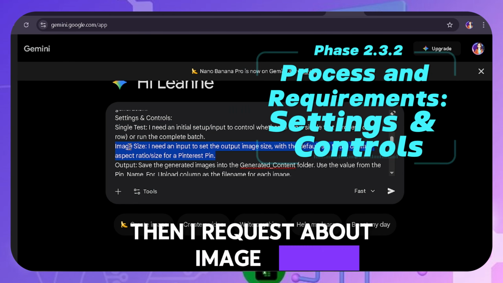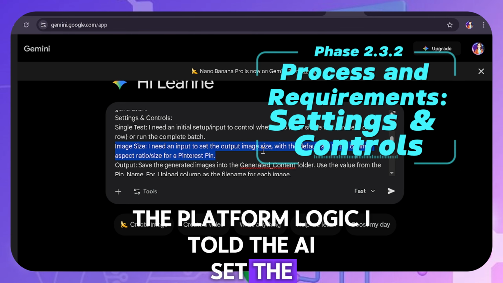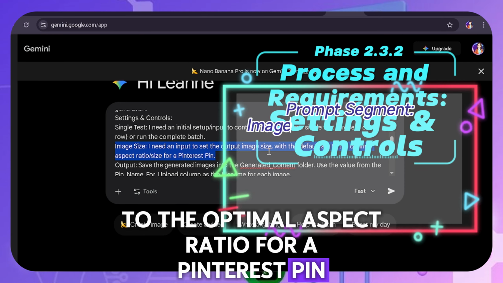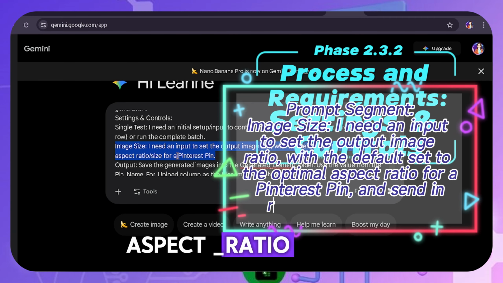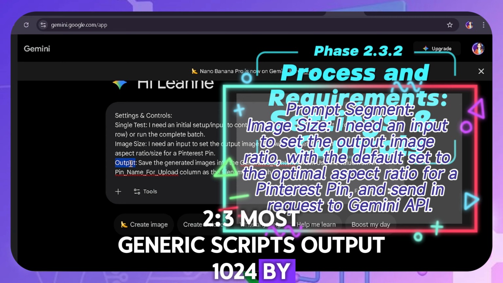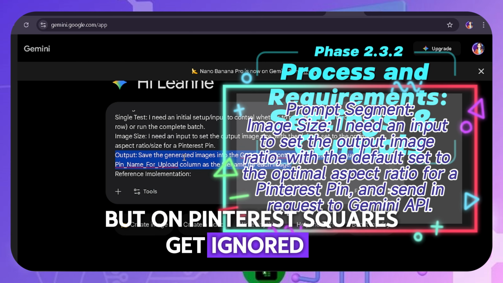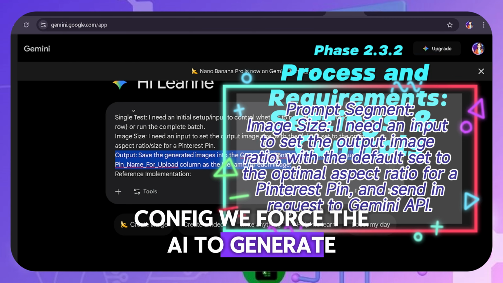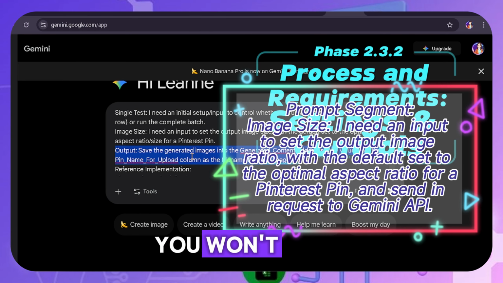Then I request about image size. The platform logic. I told the AI, set the output image ratio to the optimal aspect ratio for a Pinterest pin, and then specifically reference the code structure aspect_ratio equals 2:3. Most generic scripts output 1024 by 1024 for squares. But on Pinterest, squares get ignored. By commanding the image_config, we force the AI to generate content that fits the medium. If you don't ask for it, you won't get it.